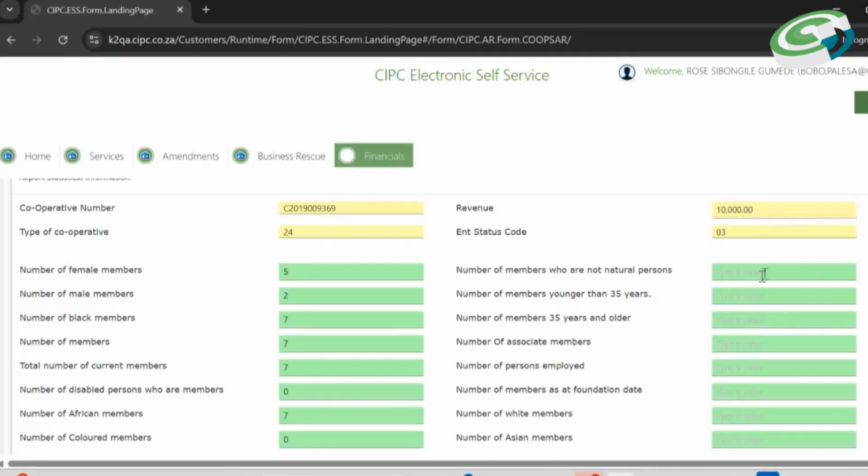Number of members who are not natural person. Number of members younger than 35 years. Number of members older than 35. Number of associate members. Number of persons employed. Number of members as at foundation date. Number of white members. Number of Asian members.